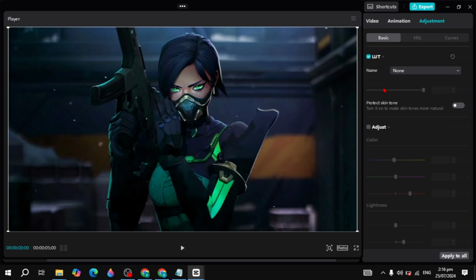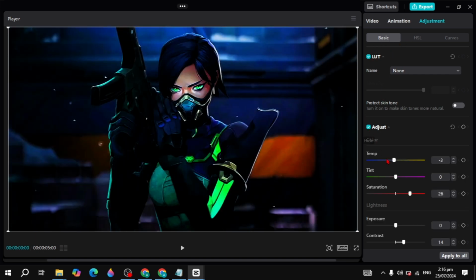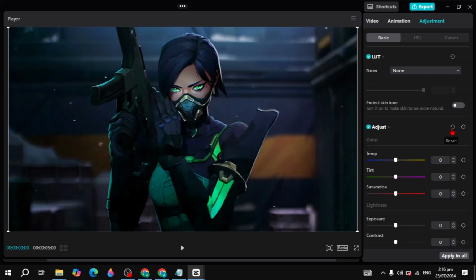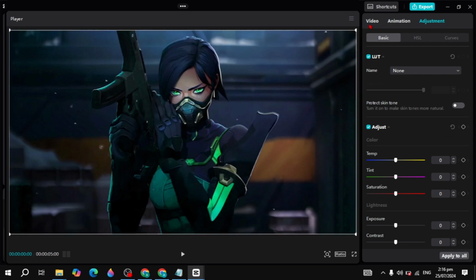Hi guys, in this video I will show you how you can use the adjustments in CapCut, or how you can enhance your videos using the adjustment option in CapCut.